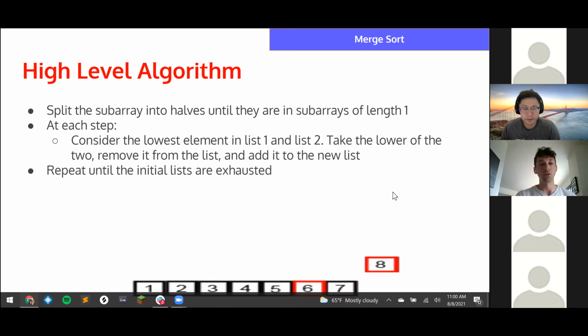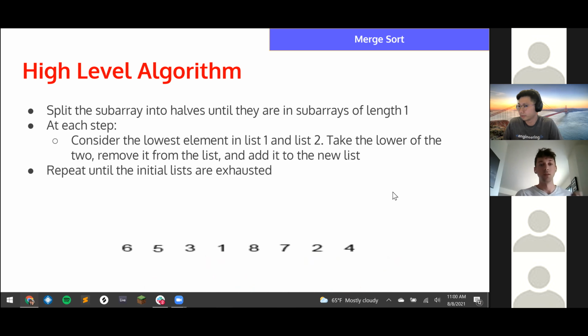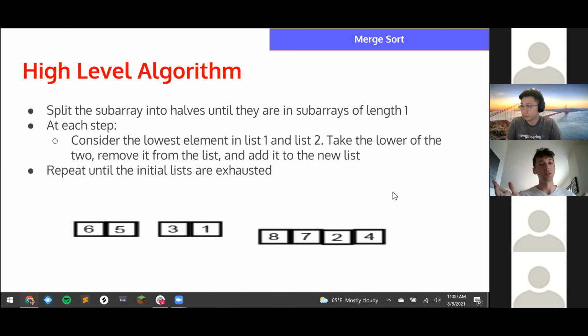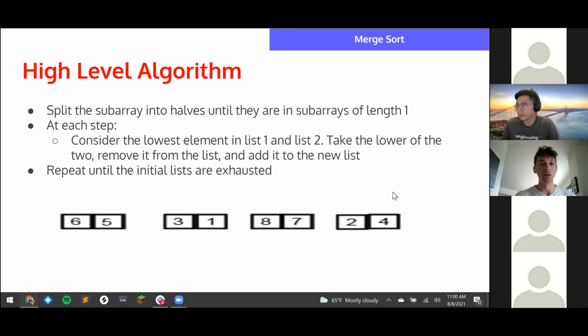And then once you have your two input arrays merged, you have another sorted array that's twice the size. Then you can move on to the next step. Now you have two slightly bigger arrays that you can merge. You just keep on repeating that over and over.